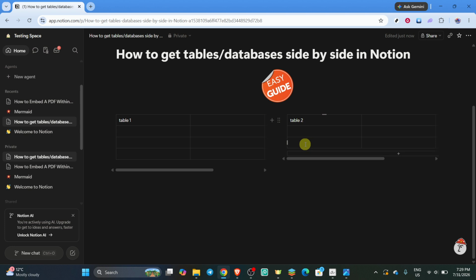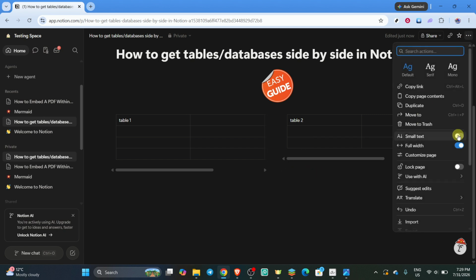Also keep in mind that wider databases can be harder to fit side by side. If that happens, try making your browser window wider, reducing visible properties in the database, or using smaller views so both columns fit more comfortably. And that's how you get tables or databases side by side in Notion.